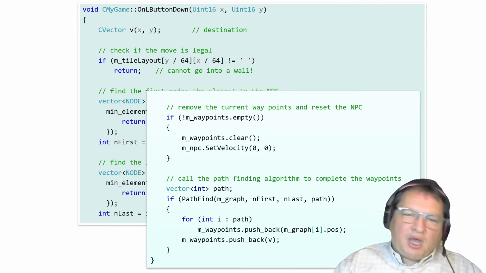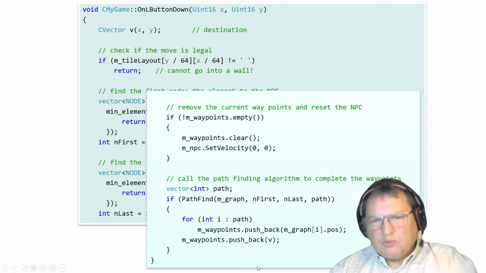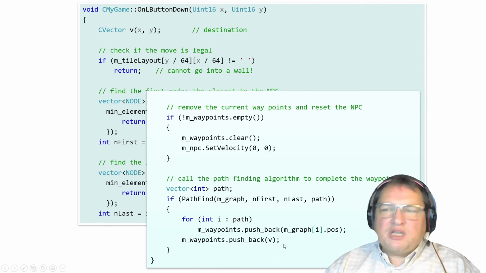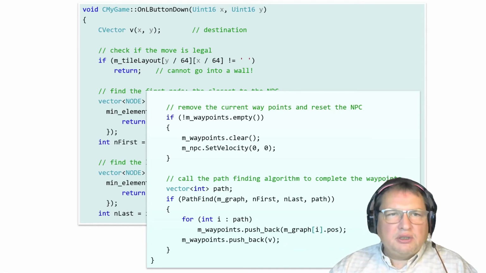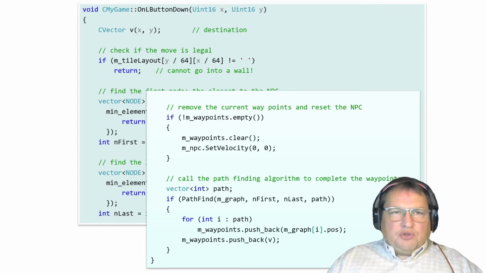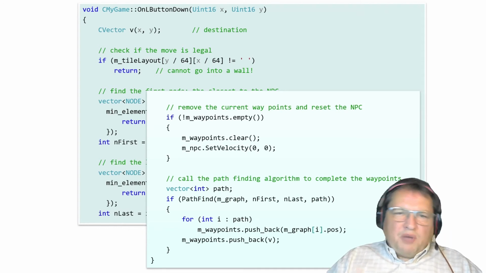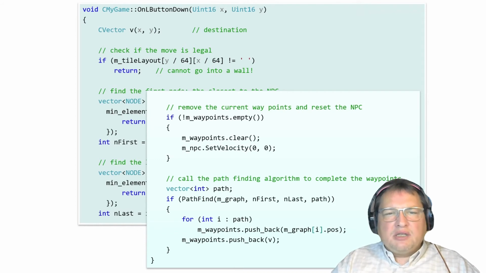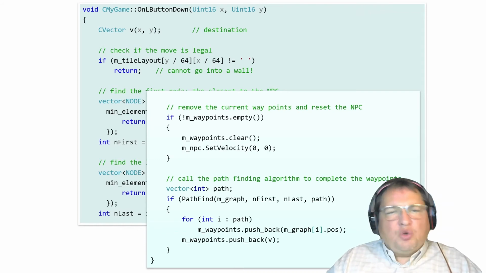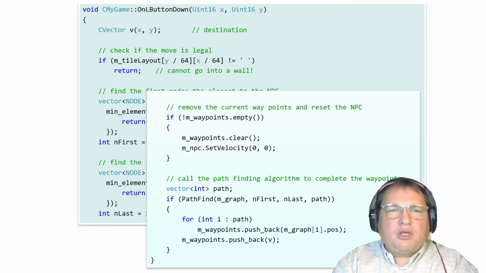And the final waypoint we have to add, we have to push at the very back of the list. It is the V, the destination point, the precise position of the user click. That's all for the on left button down function. You might try to recreate this function as a programming exercise, or you can use copy and paste, because what I'm giving you here is the code ready to use.